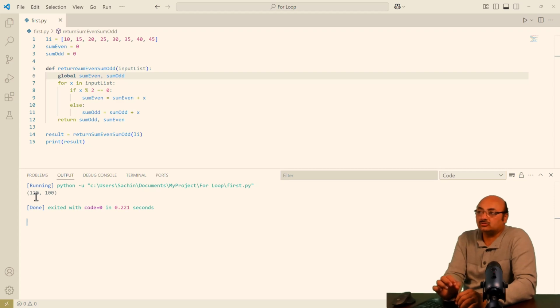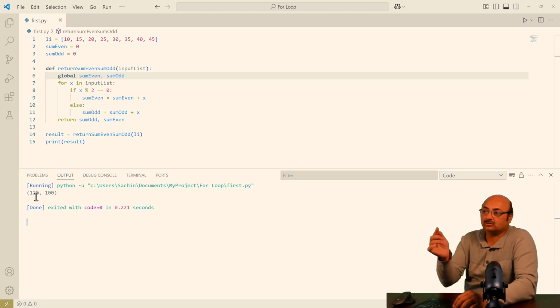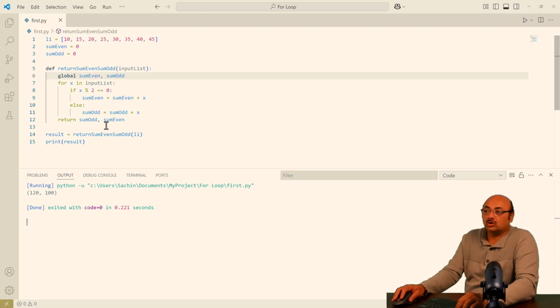So the key things to remember here in this example are how to use global keywords, and in one line we used for two variables the global keyword, and the way we did it was using a comma. Similarly, in line number 12 we use return to return both sum odd and sum even. Okay.